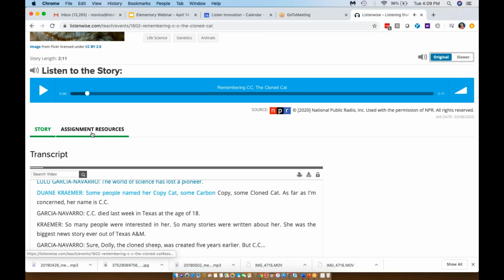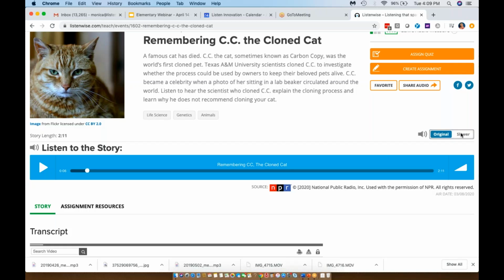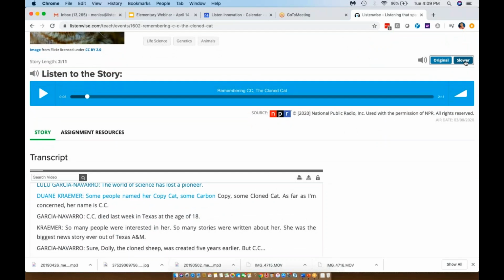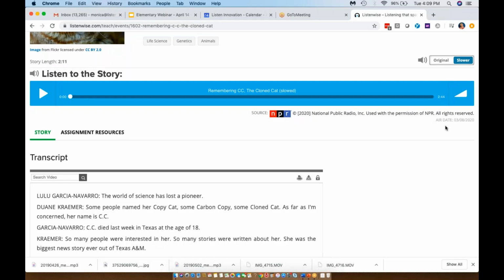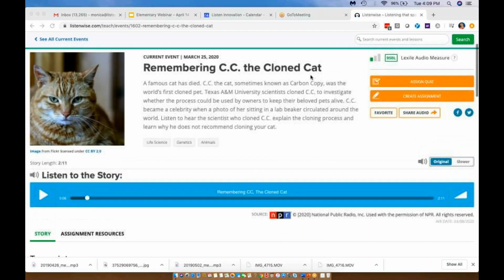So you can see that it progresses in sync with the story, and every single story on Listenwise has this. You also have the ability to slow it down by 20% if you have struggling readers or English language learners. I especially feel for those of you who have English language learners: keeping the search range in the low to medium and trying to find audio that is of a lower level will be really crucial for you to find the right stories for your students.